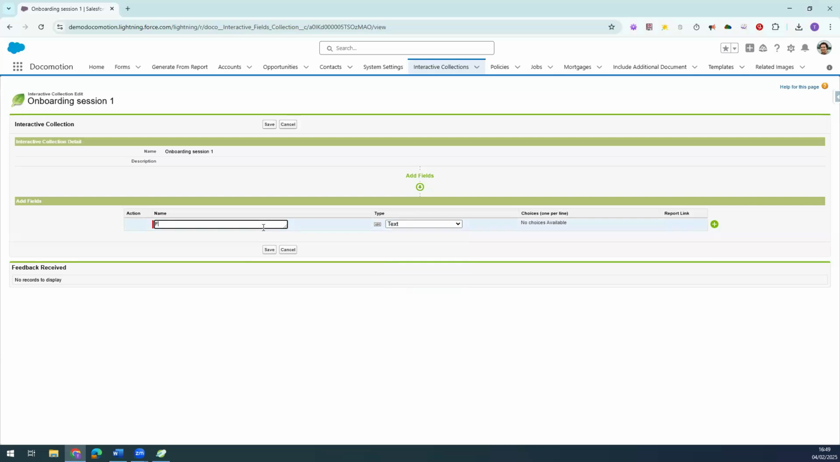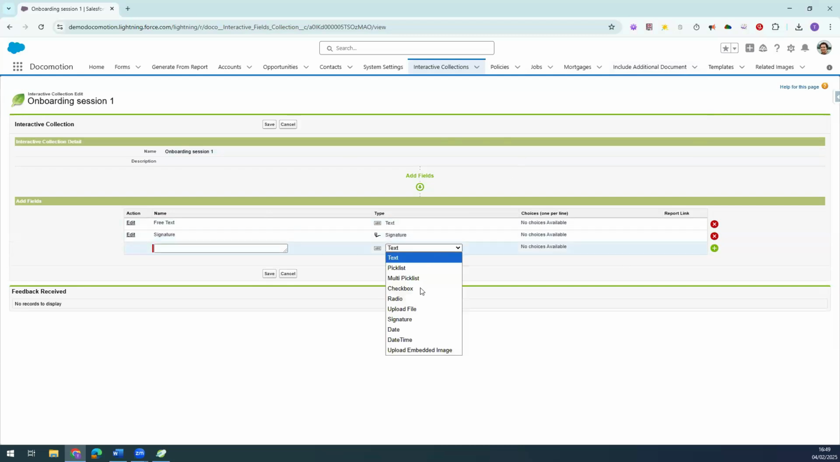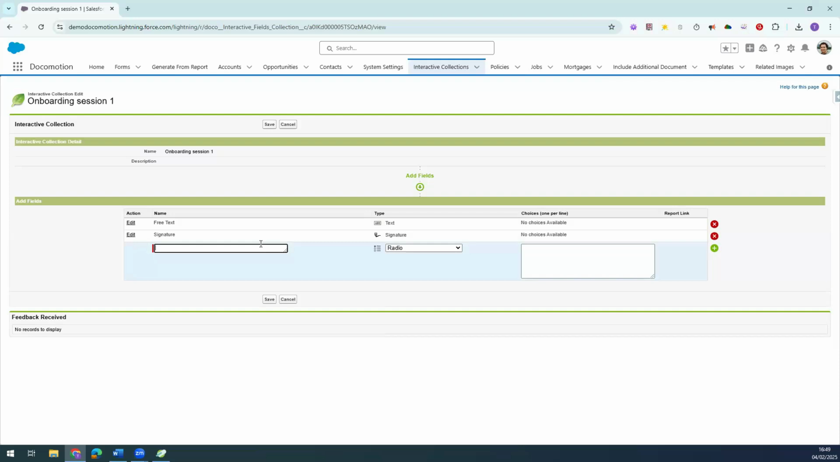Now, let's create our interactive collection. I will start with text. And let's do free text. Let's add a signature. And let's do a radio for this example. So with the radio, I can select the choices I want in here. Do okay, okay, and there. I will save it.